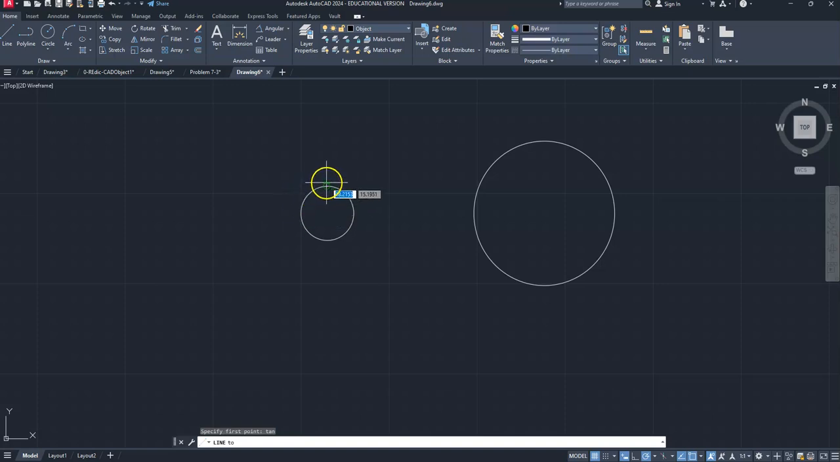So I can really click anywhere, but I know I want the line to come from the top of my object. So I'm going to click the top of my circle, and notice wherever I'm pulling it to, it's going to stay tangent, meaning it's going to connect with that circle at one and only one point.